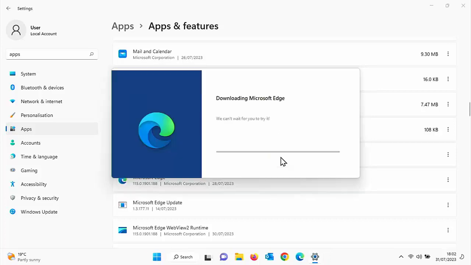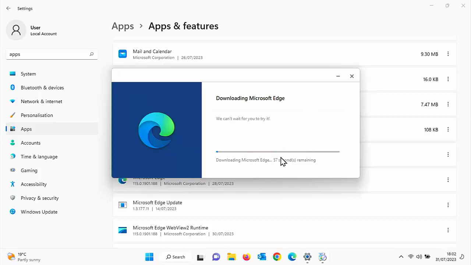Make sure you've got an internet connection, and this is going to download Microsoft Edge from the beginning. Now, it could take some time. It really does depend on the speed of your internet connection. So just be patient with this bit. If you've got a relatively slow internet connection, it's going to take some time. It gives you an estimated time there. As you can see, mine says 37 seconds remaining, but this could fluctuate from time to time. So I'm going to pause this video and we'll come back to it when it's nearly downloaded.